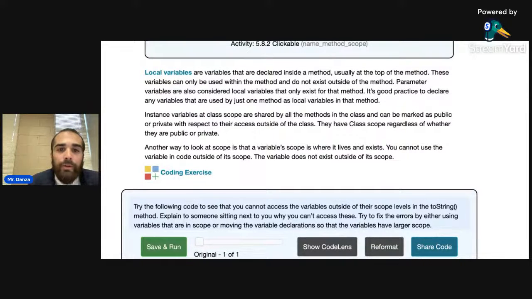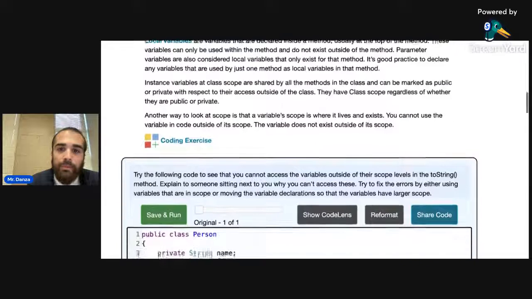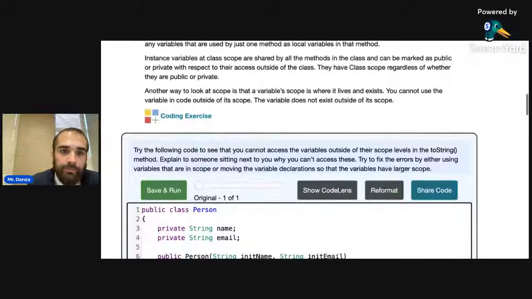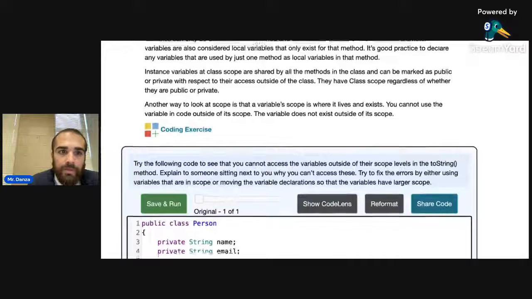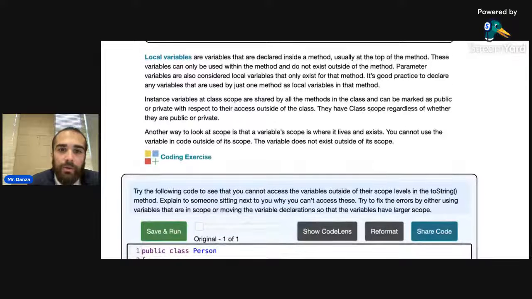Local variables are variables that are declared inside a method, usually at the top of the method. These variables can only be used within the method and do not exist outside of the method. Parameter variables are also considered local variables and only exist for that method. It's good practice to declare any variables that are used by just one method as local variables in that method. Okay. It says instance variables at class scope are shared by all methods.